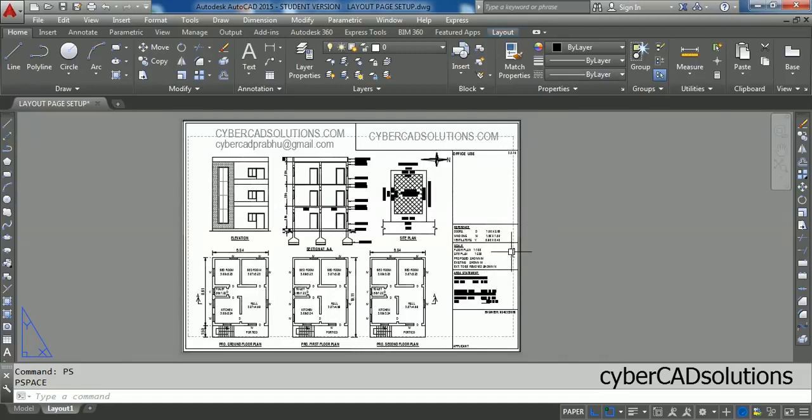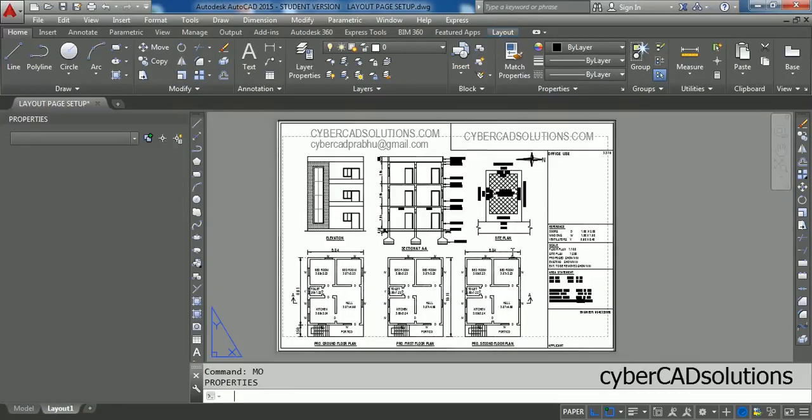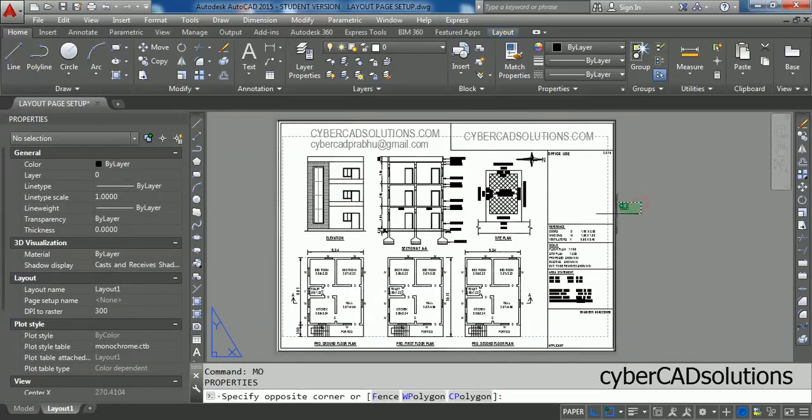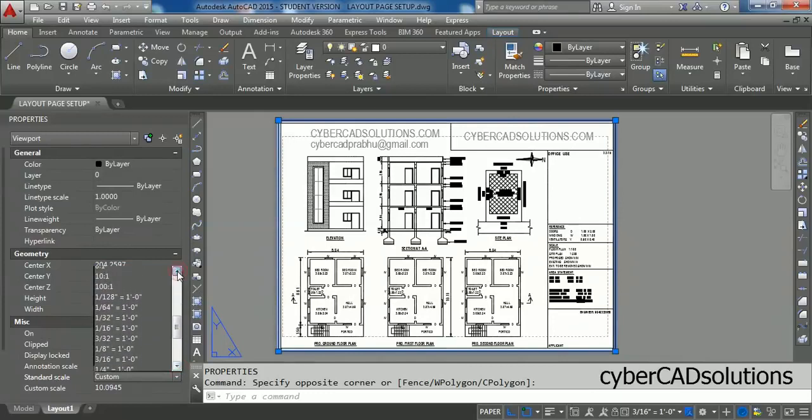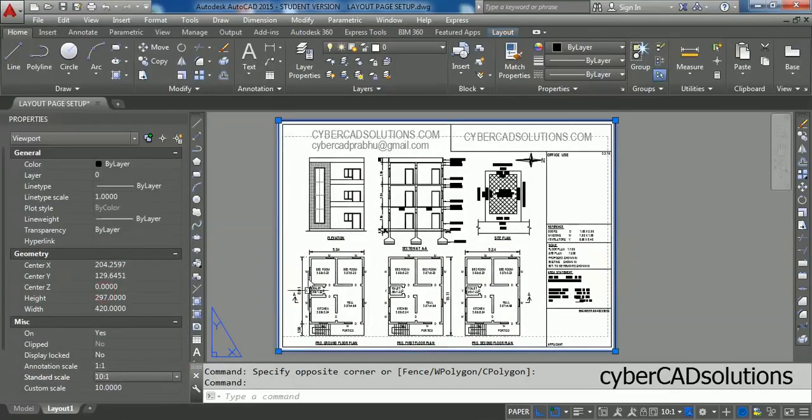Now to set the scale, take the MO command, modify properties, and select the viewport like this from the outside edge and go to miscellaneous properties. Here the standard scale is custom, but this drawing has been done in 10:1 scale, so I am going to change that to 10:1 scale. So here it is, just select that one so that you can see the drawing exactly fits into this current viewport, since the paper size is also A3 paper size to which this drawing has been drawn. Then to lock the display, go to the display lock property and select yes.